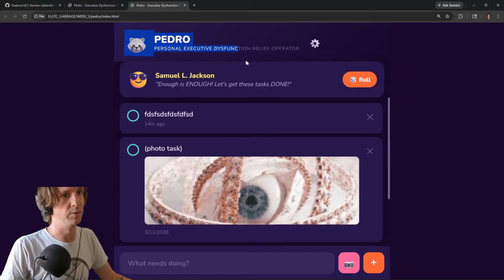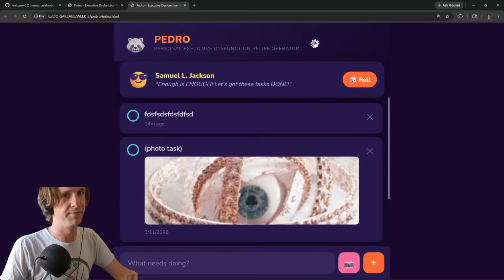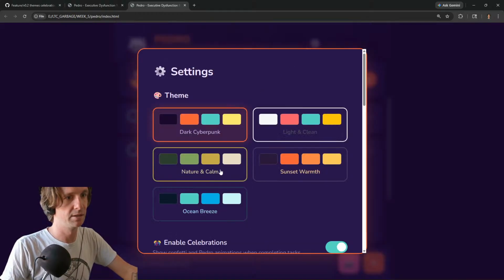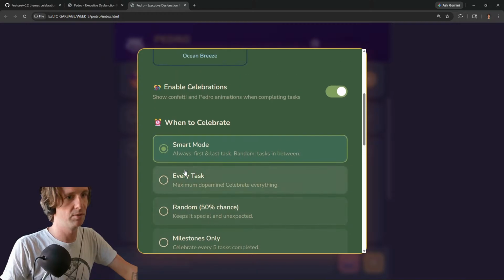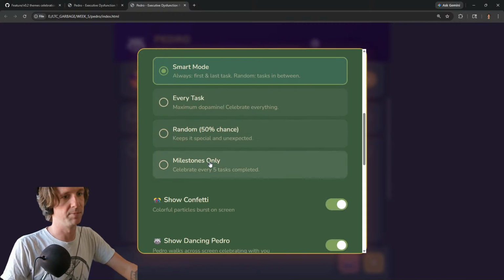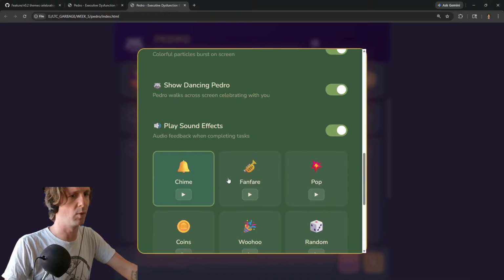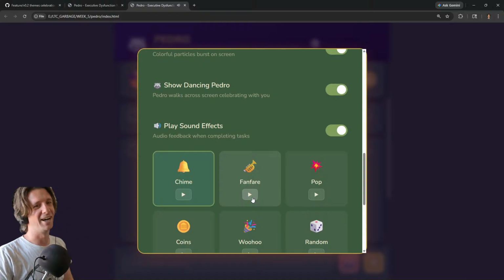All right, so we lose the favorite dailies button, but we get this themes mode. We have when to celebrate: random, 50% chance, milestone only, show confetti. Wow, okay. We got sound effects? Oh my god.